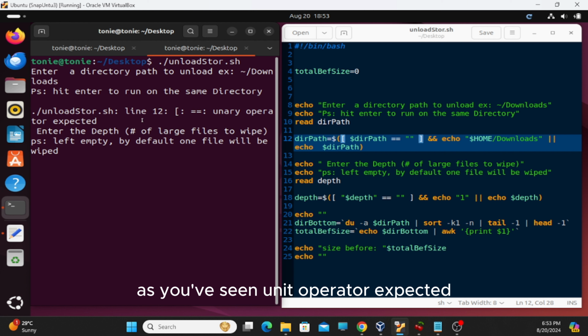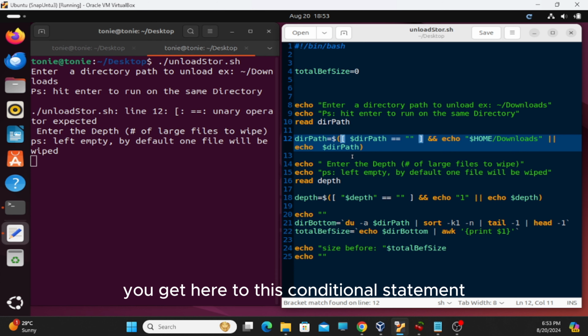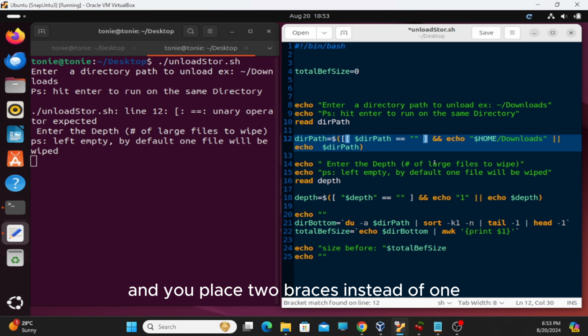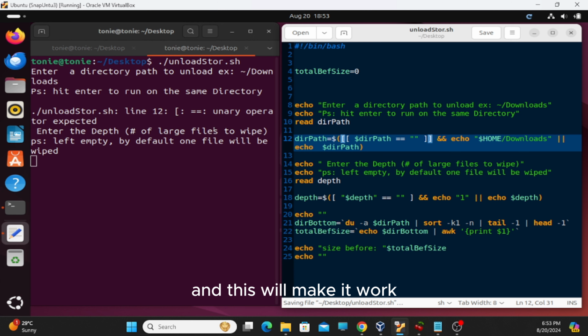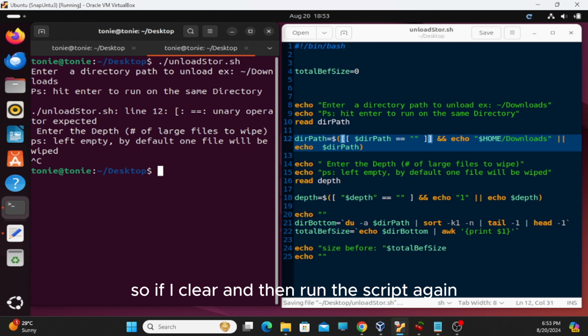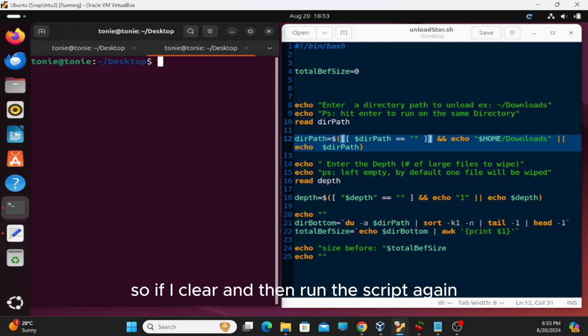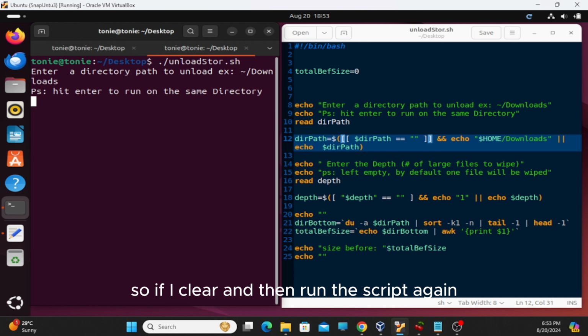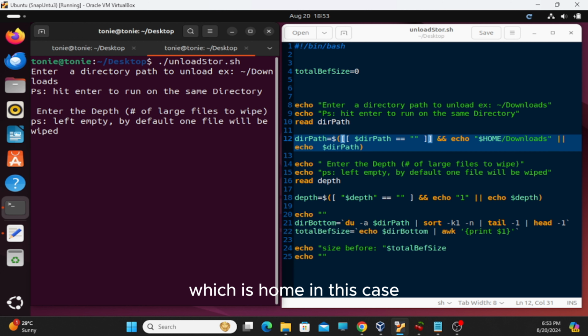unary operator expected. In order to fix this problem, you get to this conditional statement and you place 2 braces instead of 1, and this will make it work. So if I clear and then run the script again, I hit enter, meaning it will go to the default directory, which is home in this case.